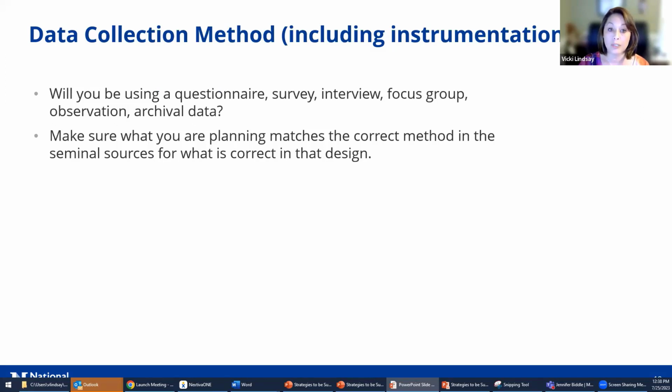So will you be using a questionnaire, a survey, an interview, a focus group, an observation, or archival data? You may decide it would be easiest to do something like conduct a survey and collect 30 people with the survey, but is this actually correct? So go back to the seminal sources over and over, make sure that you have the correct data collection method for the type of design that you're planning on using. So you can tell I really am pushing those seminal sources that the School of Education actually put out.